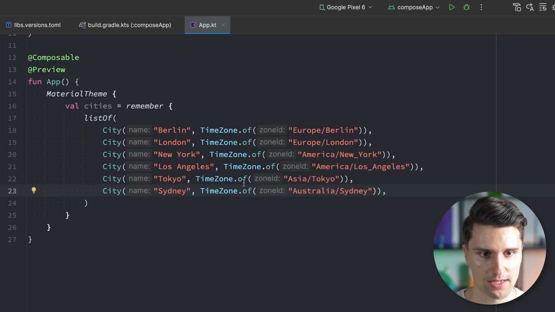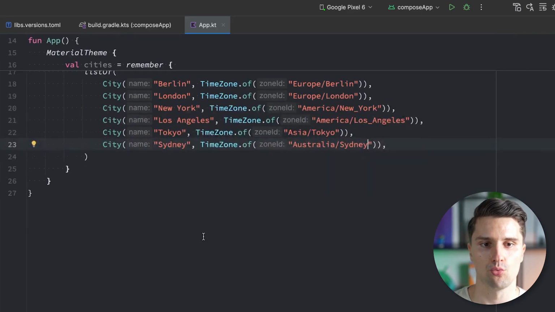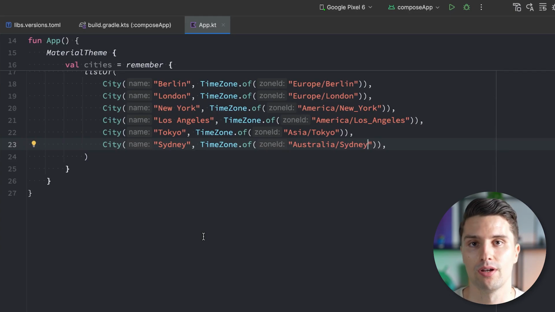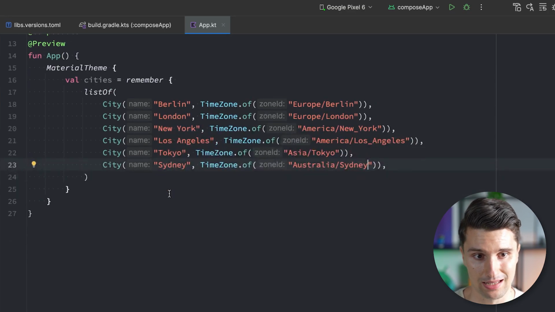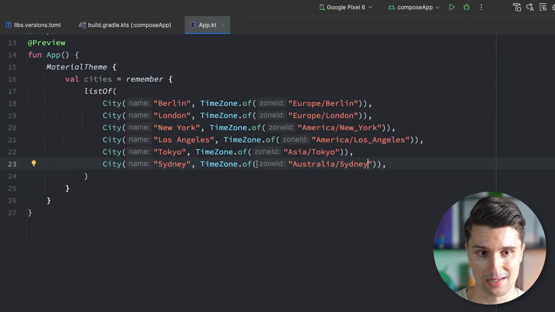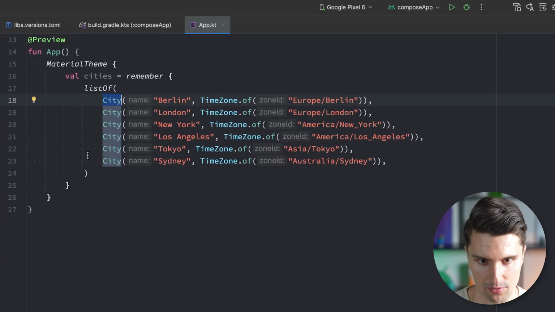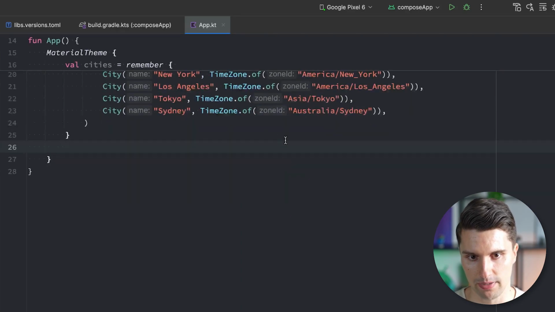So now we have a bunch of cities with the corresponding time zones, and we want to display each city's corresponding time now in our list and also update that once a second. So what we need is a list that also contains the actual time of that specific city given its time zone. That is what I would like to make a state here.